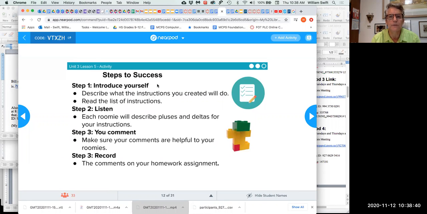Okay, the steps for success. Introduce yourself. Describe what the instructions you created will do. Read the list of instructions. Each roomie will describe pluses and deltas for your instructions. Make sure your comments are helpful to your roomies. You record the comments on your homework.